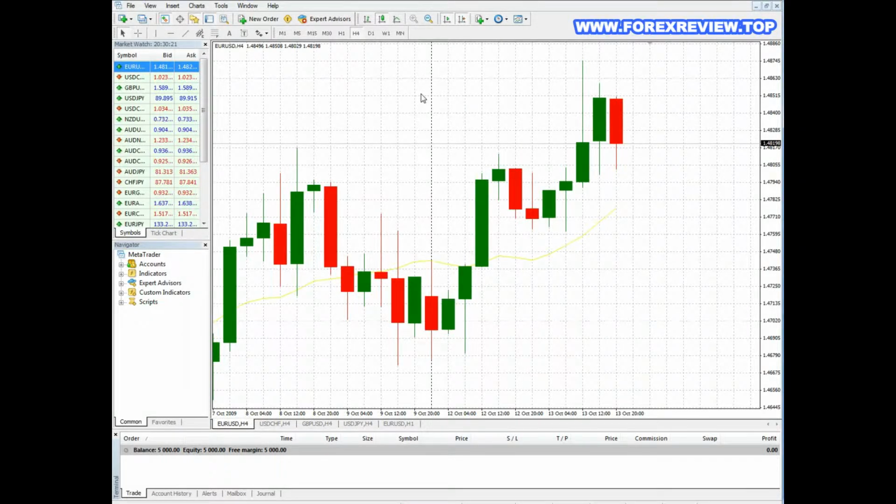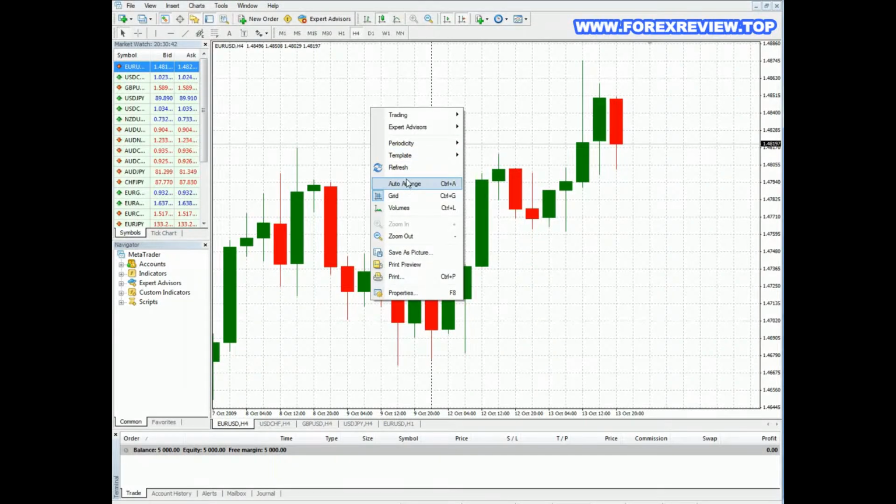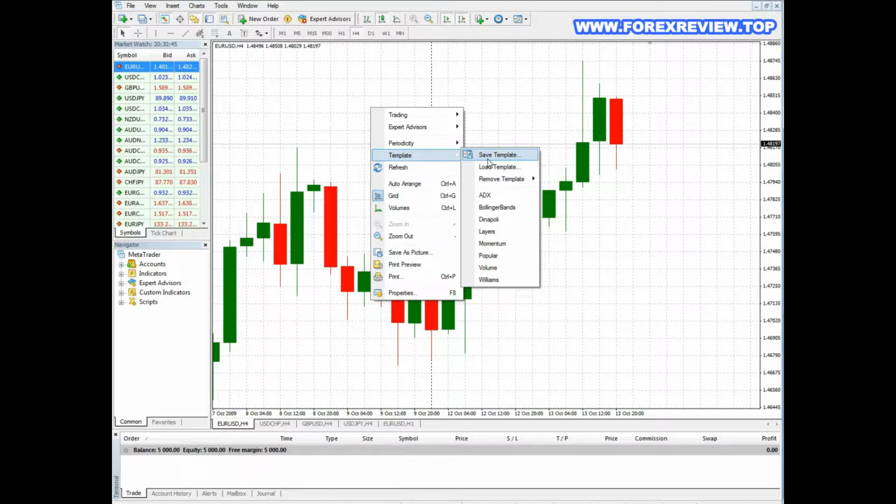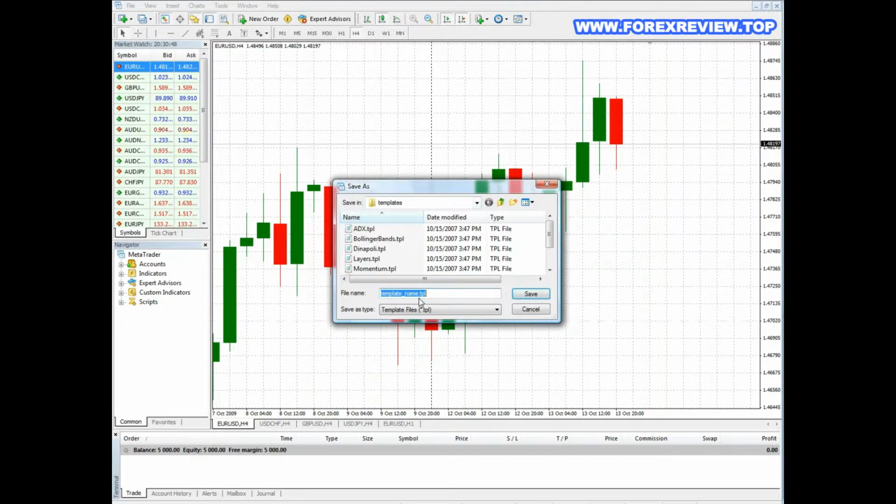Okay, now let's say, for instance, that this is a template that we would like to save. So let's do this. First, I'm going to delete that indicator because I don't want to include the indicator in the template. I'm going to go here to template. I'm going to put save template. And I'm going to give this template a name. I'm going to call this template simply candlesticks. There we go. Candlesticks.tpl is the file name. And I'll save that.